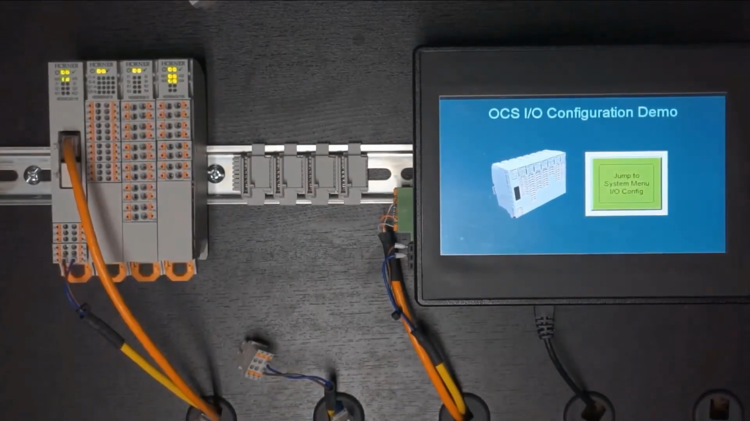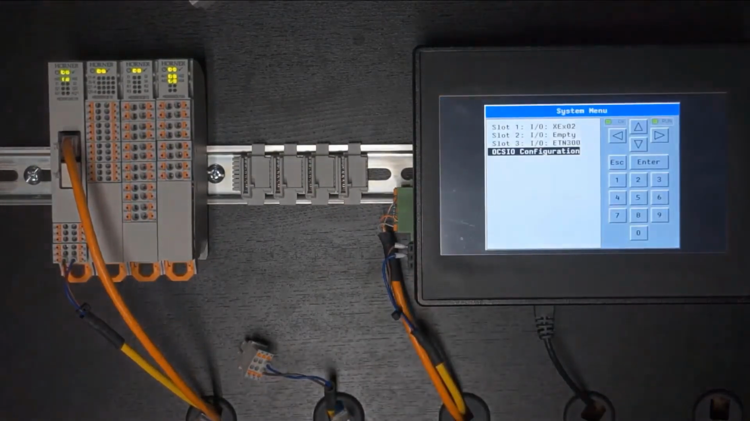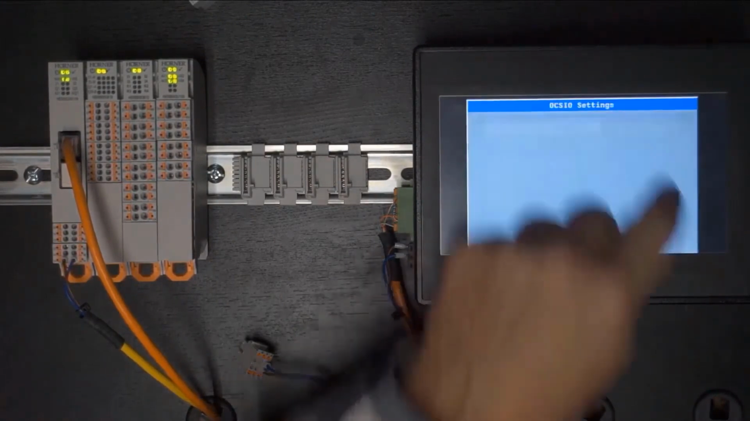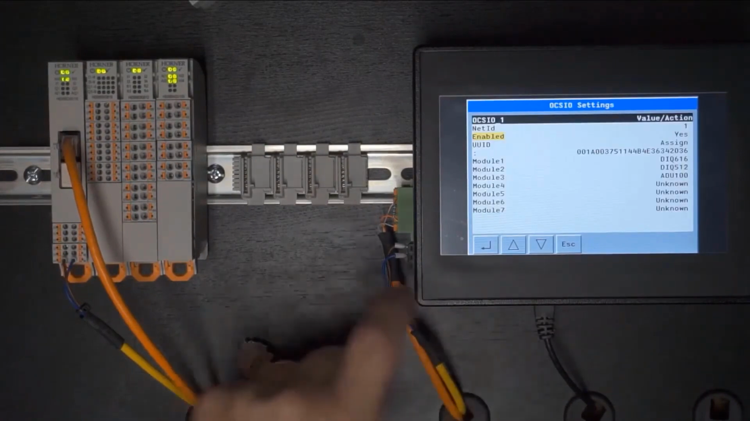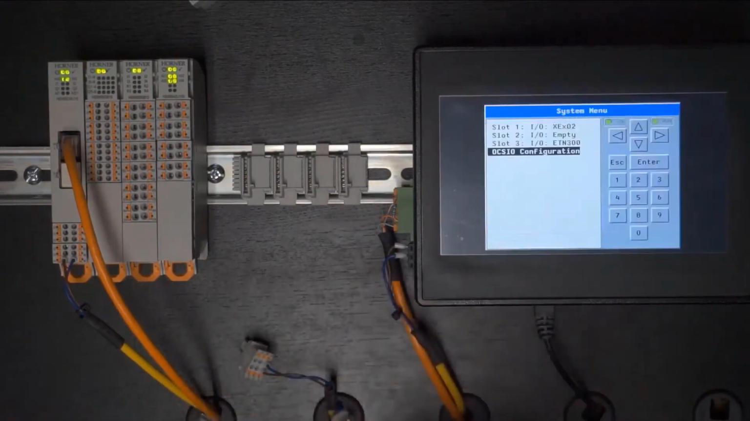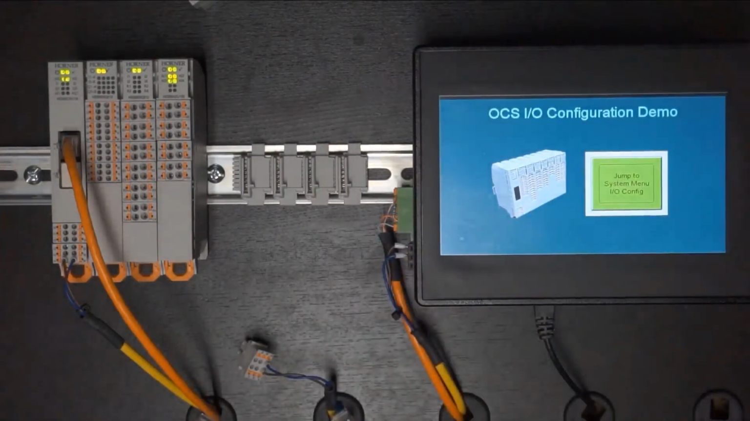Now we'll go to the system menu on the OCS and see if we see anything for the OCS-I/O populated there. This shortcut takes us to the I/O configuration screen, and if we press enter, we'll go to the OCS-I/O screen. And if we press enter again, it'll show the populated modules along with the UUID that is there for the base that was populated. So that is the straightforward approach for configuring a single rack of OCS-I/O.